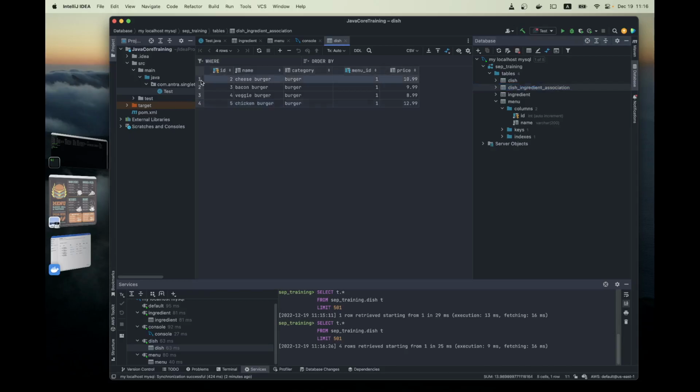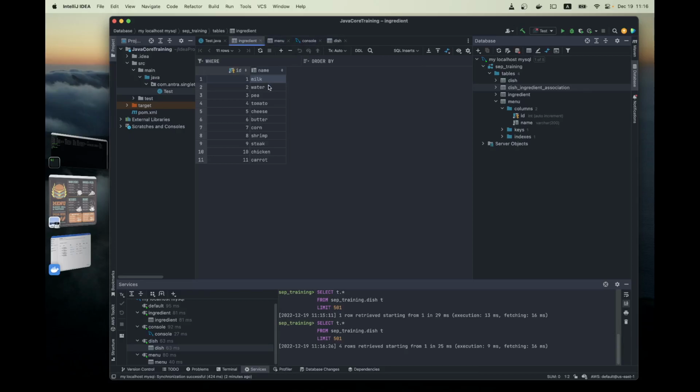Let's see, I want to create an association with the cheeseburger. So cheeseburger ID is 2, and in order to create a cheeseburger, we need ingredients like milk, cheese. Let's just assume 1, 2, 5. Those are the IDs we need.